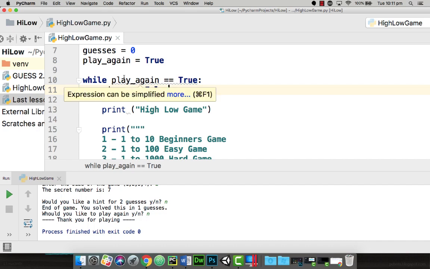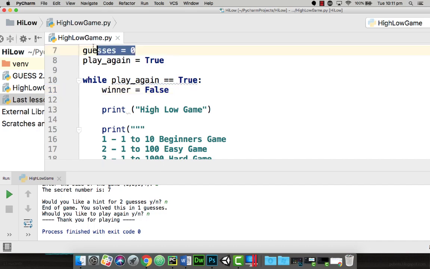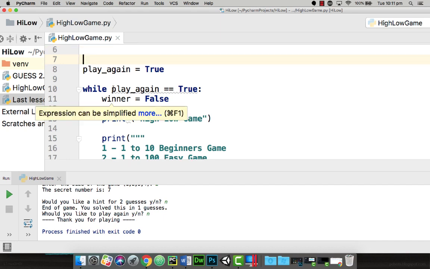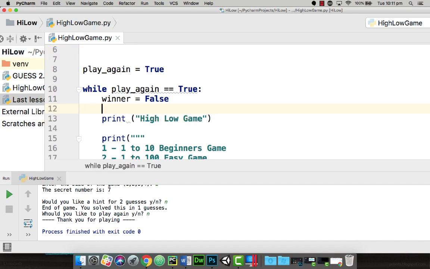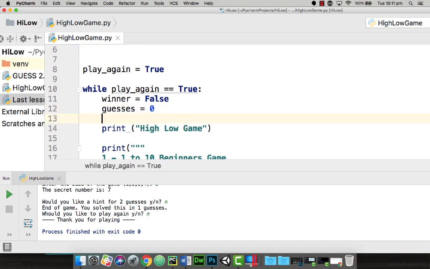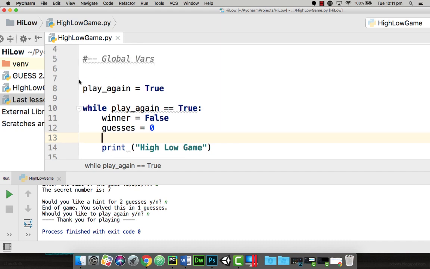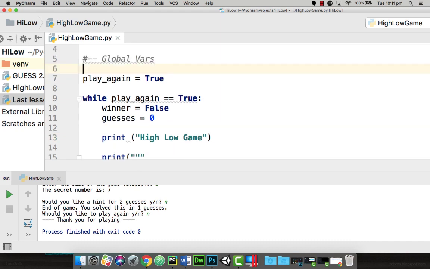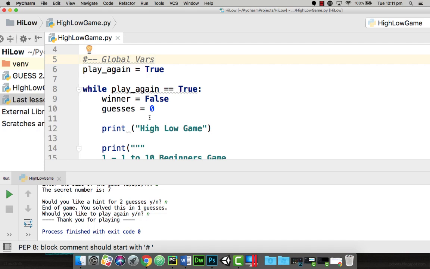The other thing we need to do when they come back and play again, because they're playing again, we need to reset the guesses. So we need to take the guesses and make that 0. Otherwise, each guess will be on top of the previous guess. So it will just always increment. So if they take 3 in the first game, because that was outside of this loop, the second game would be added onto the previous game. So now we should be able to play the game multiple times.